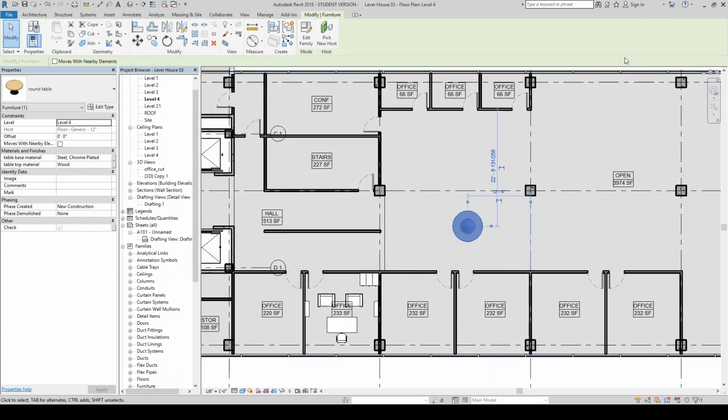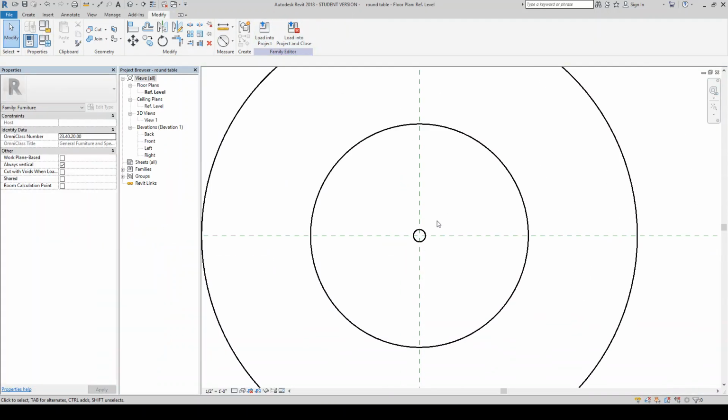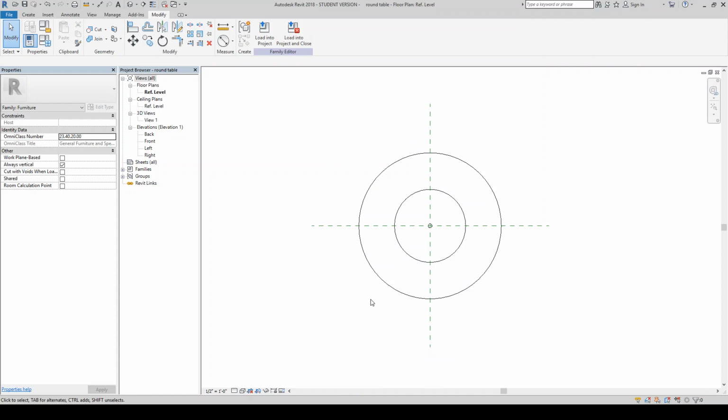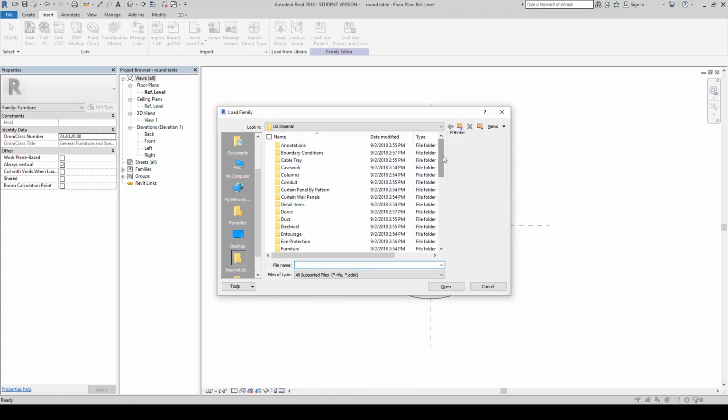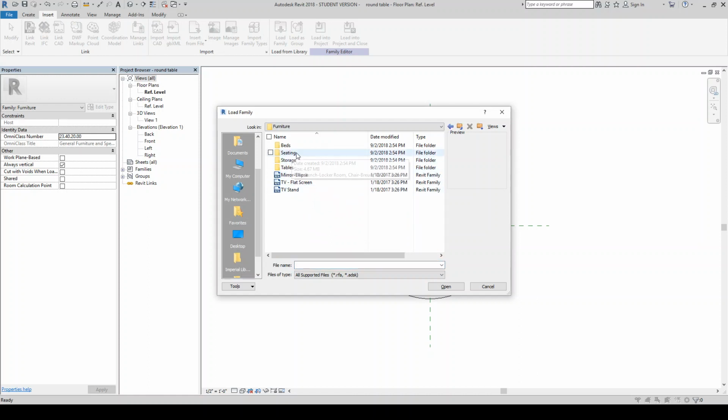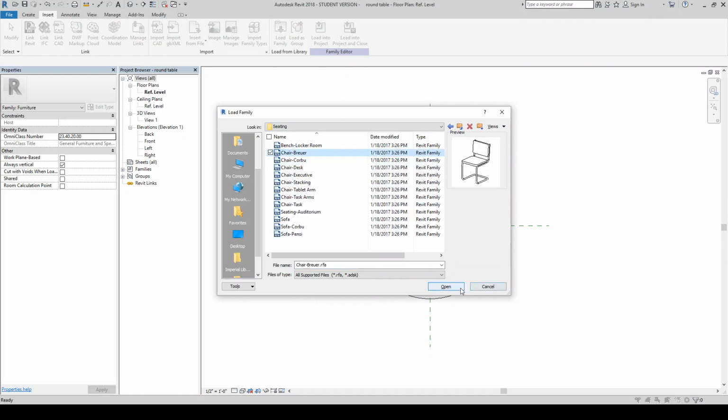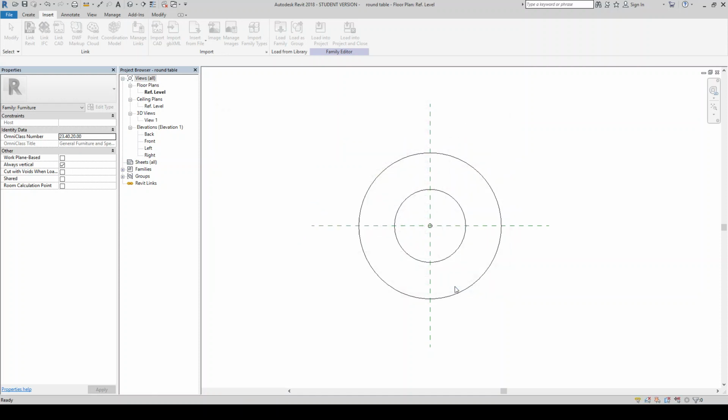All right, cool. So let's go back to our family, and let's add some chairs around it. So the way we're going to do this is we're going to create a nested family right now. So this is going to become the host family, and we're going to nest a chair family into it. So we go to Insert, Load Family, and I'm just going to use one of the default pieces of furniture that Revit comes with. I'm going to use the Breuer chair. I'll hit OK.